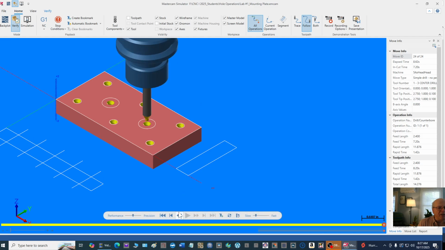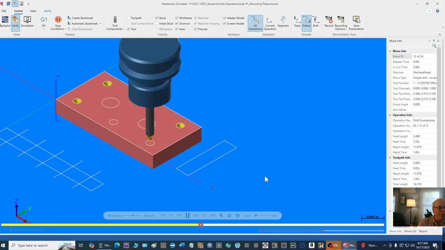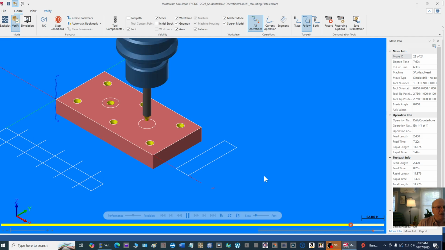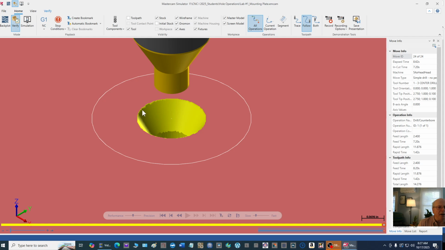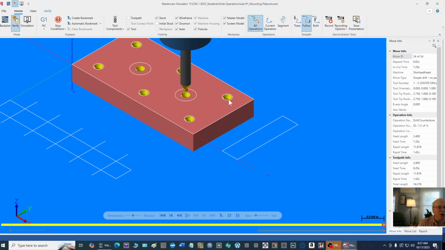Now, if we want to see this again, we have to use these double arrow backwards, and it takes it back to start. And then we can again hit play and it'll go through the process again. So if you miss something, you can always go back and replay it and see how it looks. If you look and zoom in on this, you can see that it looks good.